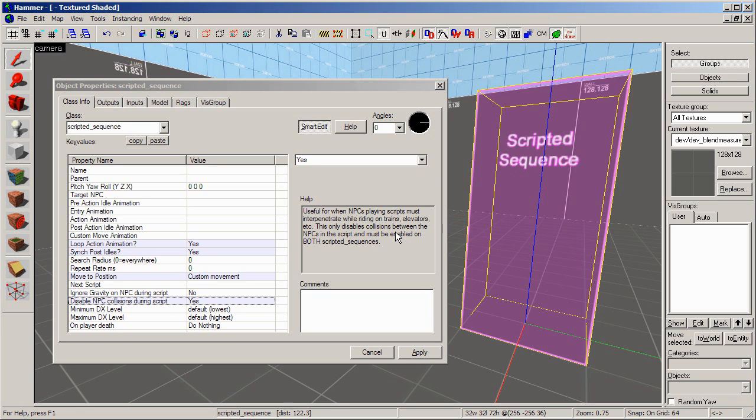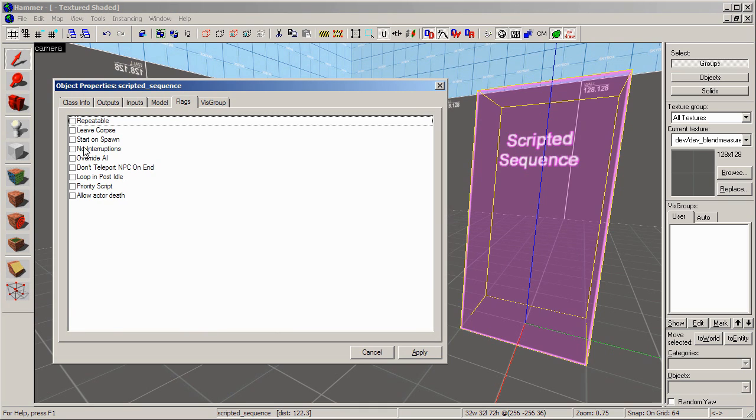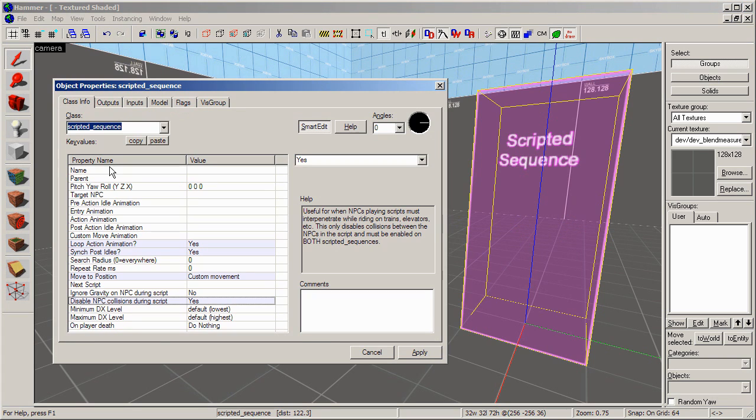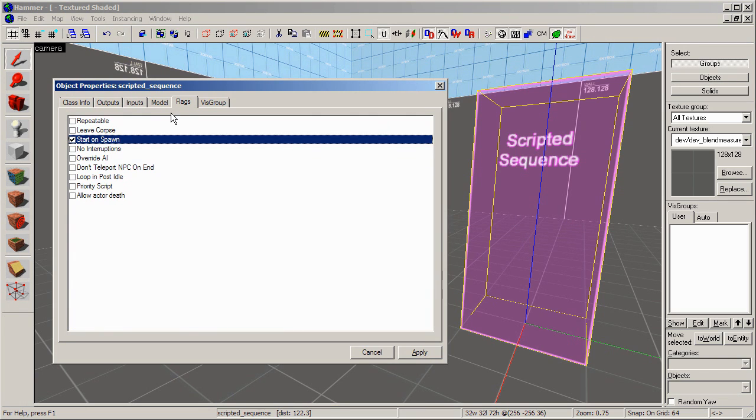And now let's move on to the flags. If you check the repeatable flag, you will be able to use this scripted sequence more than once. Leave corpse will force the corpse of the NPC to stay if he dies during the scripted sequence. Start on spawn will make the NPC move to the scripted sequence and play his pre-action idle animation, while he waits for you to tell him to start the scripted sequence for real.